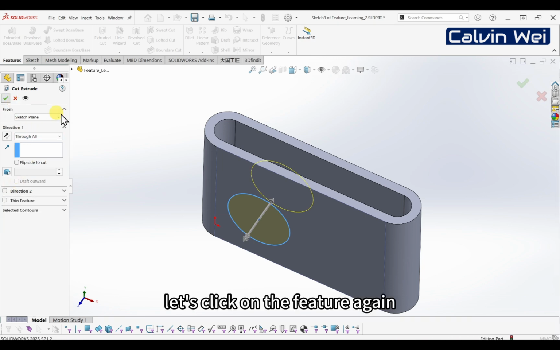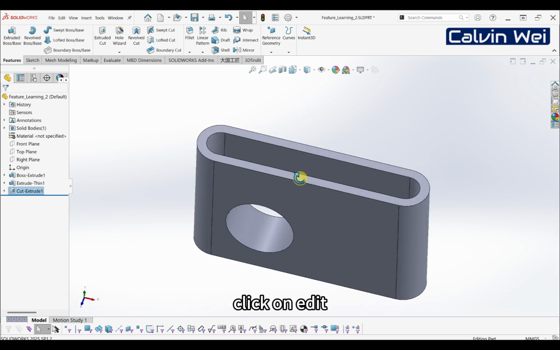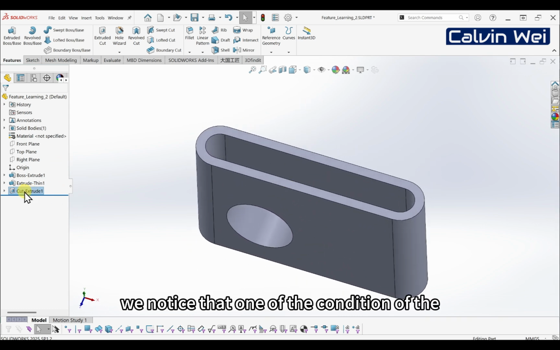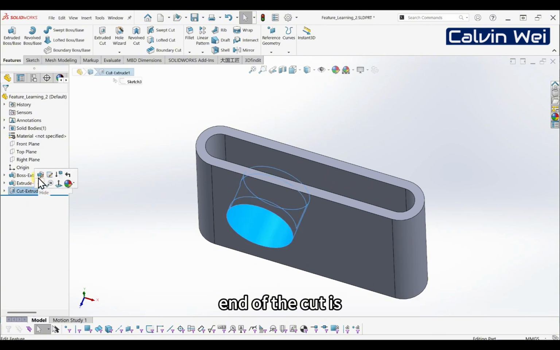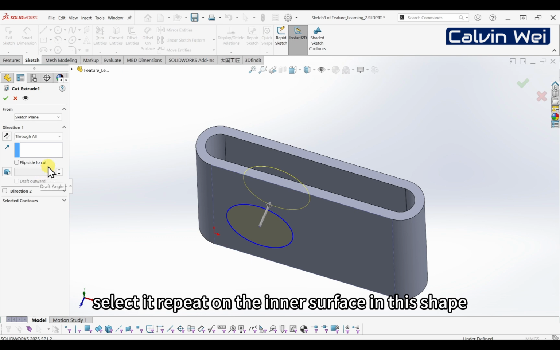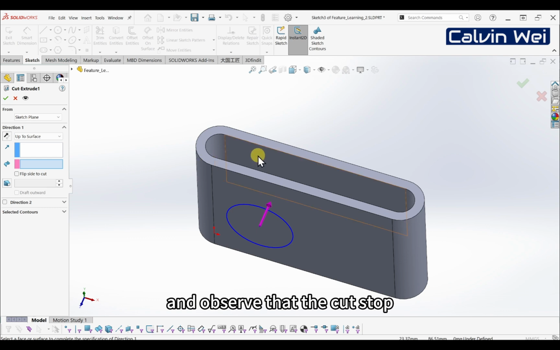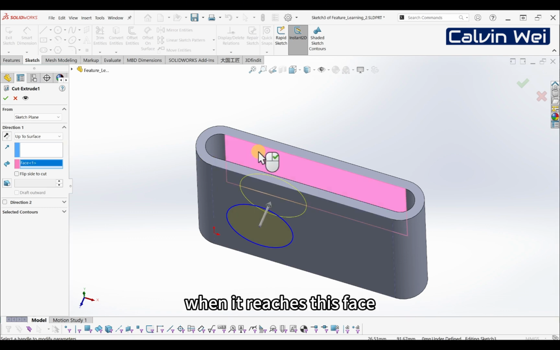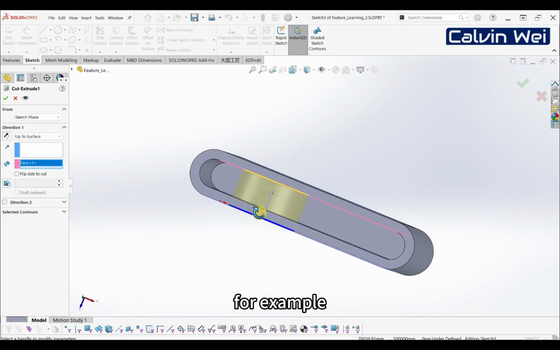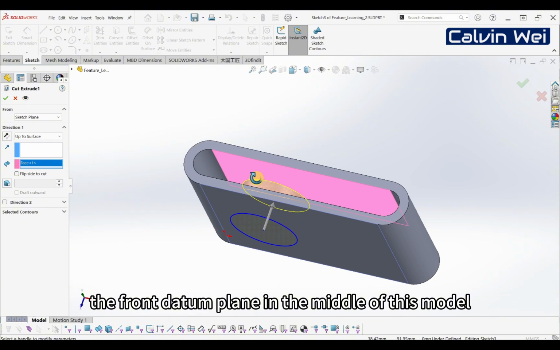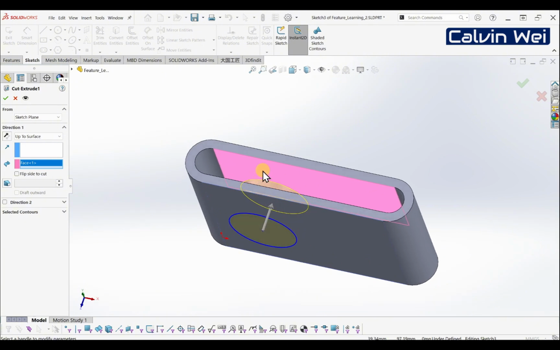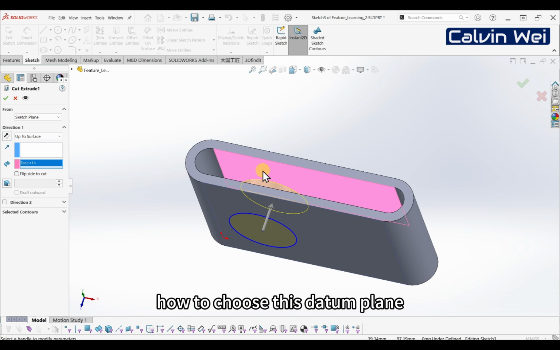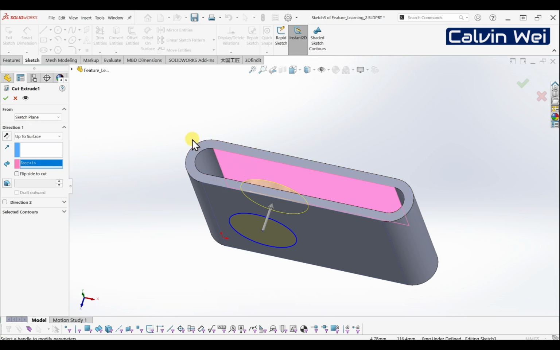Let's click on the feature again. Click on Edit. We notice that one of the end conditions of the cut is up to surface. Select it. We click on the inner surface in this shape and observe that the cut stops when it reaches this face. So can we choose a datum plane, for example, the front datum plane in the middle of this model? The answer is yes. How to choose this datum plane?